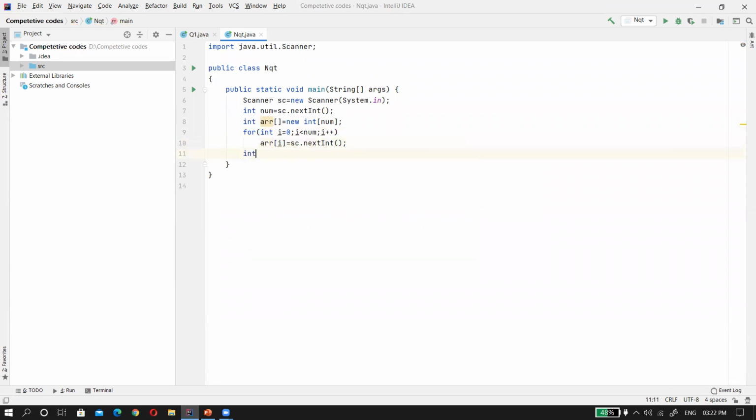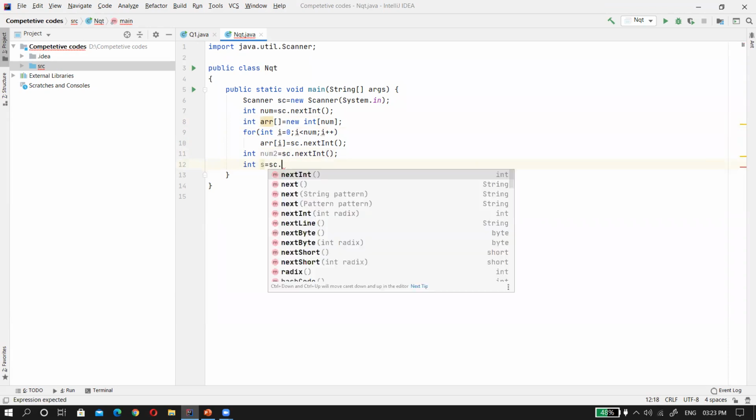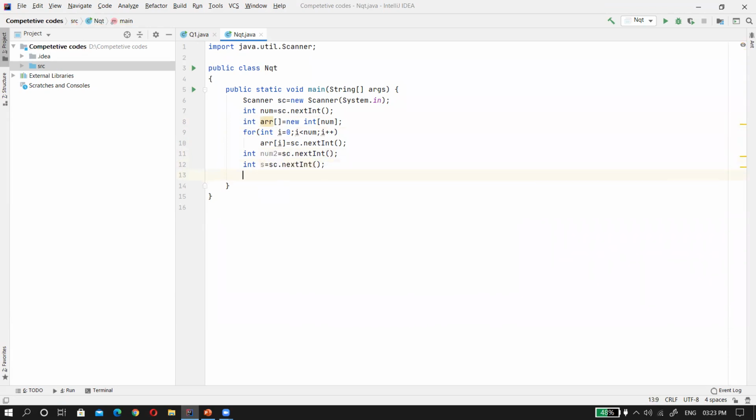Now we have to take two more things. First is num2, which is the element to be searched. Then I have to take s, that is the size of the subsets. Okay, so all the inputs have been taken. Now what next do I have to do? Let me create the boolean variable found. Initially I am keeping it as false. Even if I don't declare it, it will be false, but let me declare it.